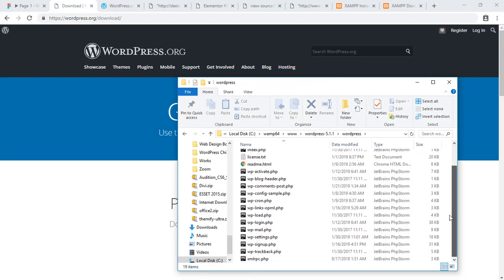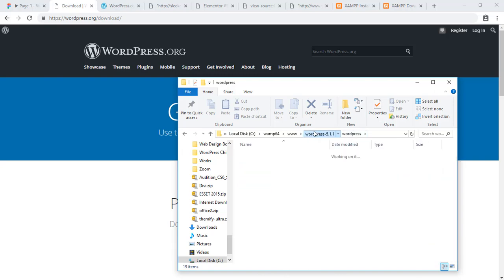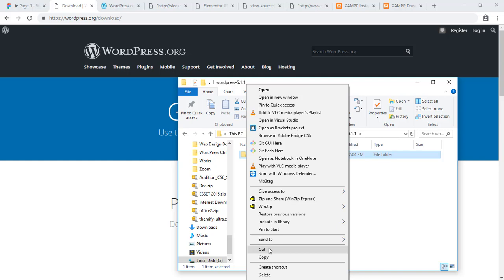This will be inside the folder. Now what we want to do is rename this to the name we want to give to our website. Building online, we don't have to do all these processes. There is the famous 5-minute install for WordPress.